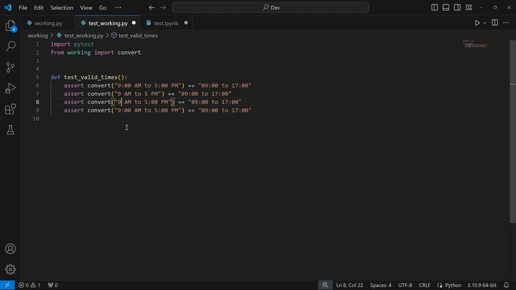And in this last case, let's say we do from 12 AM, or rather, let's say 12 PM to 5 PM. Let's say what, 5 AM, and see what gives. And so this should be from 12. So let me remove this. And here it should be from 12 to 5. So 05 here. And I'm going to leave it like this for this function test_valid_times.